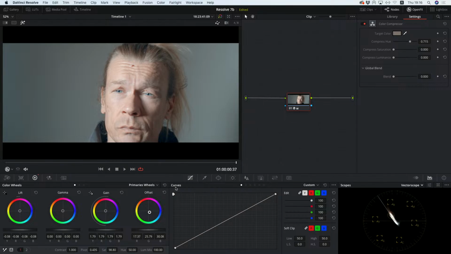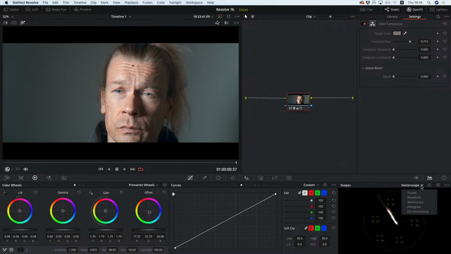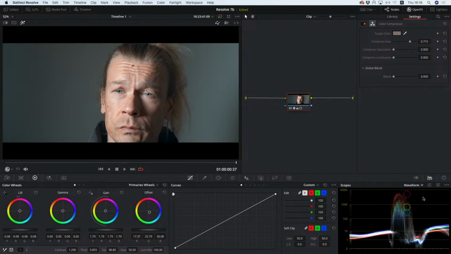So what should we do next? Let's increase the contrast a bit and use the pivot to get the contrast at a place where we like it. And then we can check again on our waveform that we are not clipping the highlights or crushing the blacks. So I think this is quite a good start. So let's look at what we have.